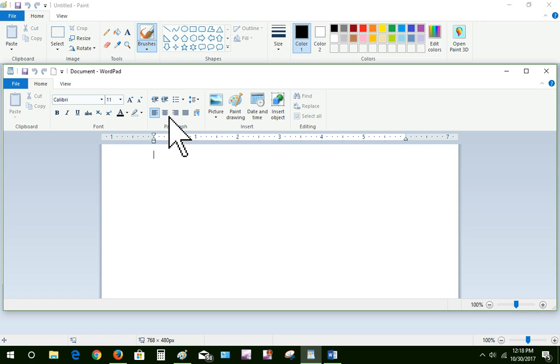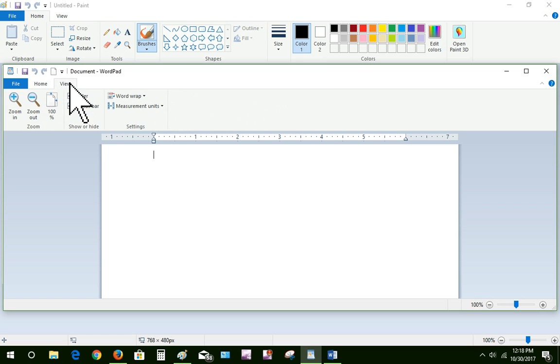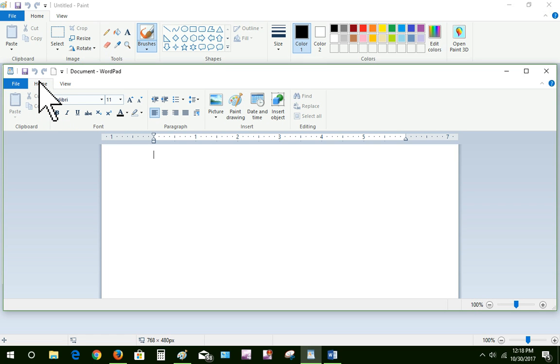And then we can see we have the ribbon. So the ribbon, we have File, Home, and View. The ribbon is broken into tabs. So this is the Home tab, or this is the View tab. And as I click them, you can see a different ribbon pull forward. And so on the Home tab, we have some groups. These groups contain like commands.